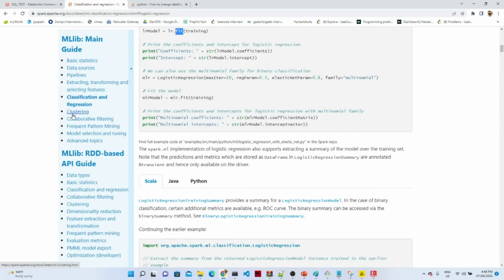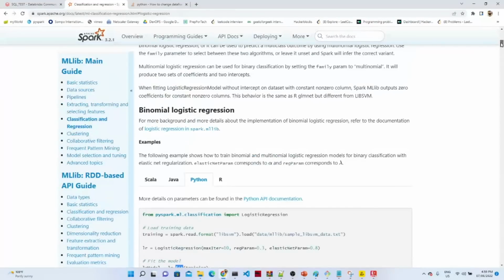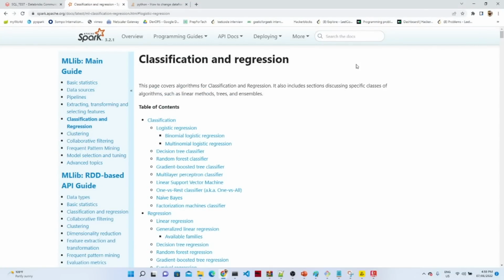Similarly we have it for clustering also, right? We have already seen how we create a data frame and all. After that, if you want to develop any kind of machine learning solution, we can go through this documentation and build it because the code and everything is given properly. We just have to go through it and use it. Yeah, that's it for this video.